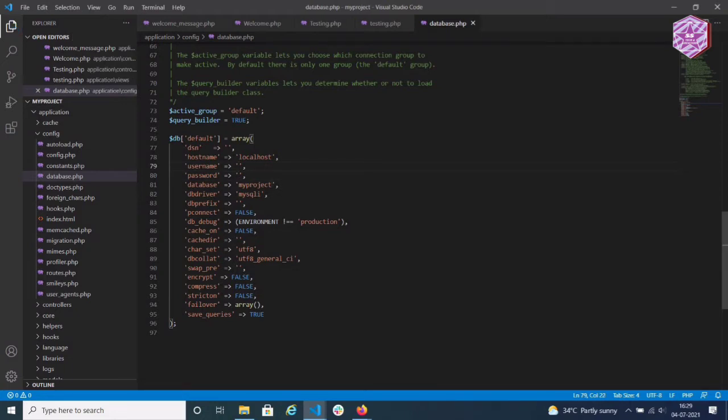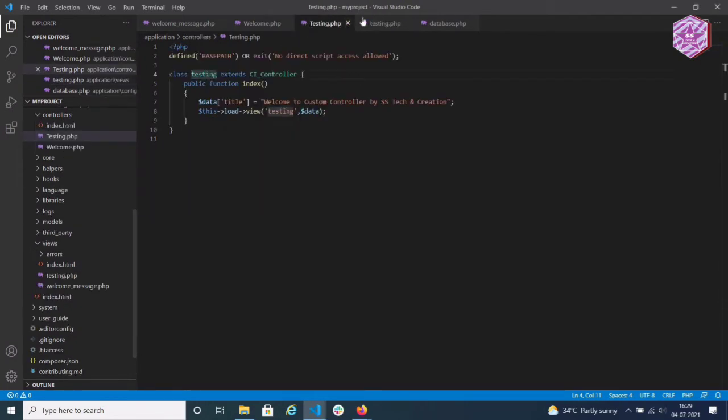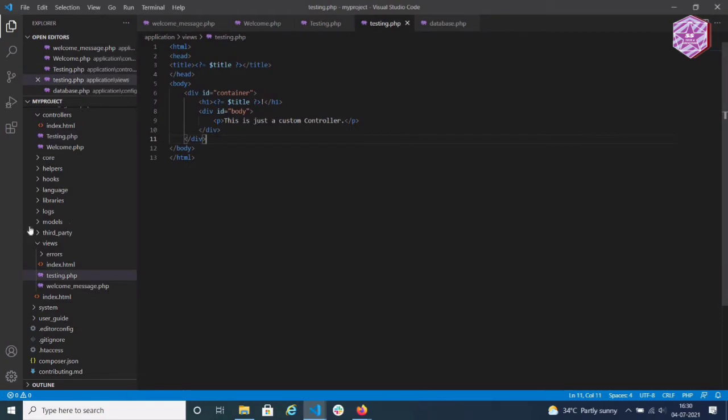Okay, then maybe username is root. Okay, done. This is done. Now we have not created a model in our previous video. We have just created the controller and the view, but we have to create a model.